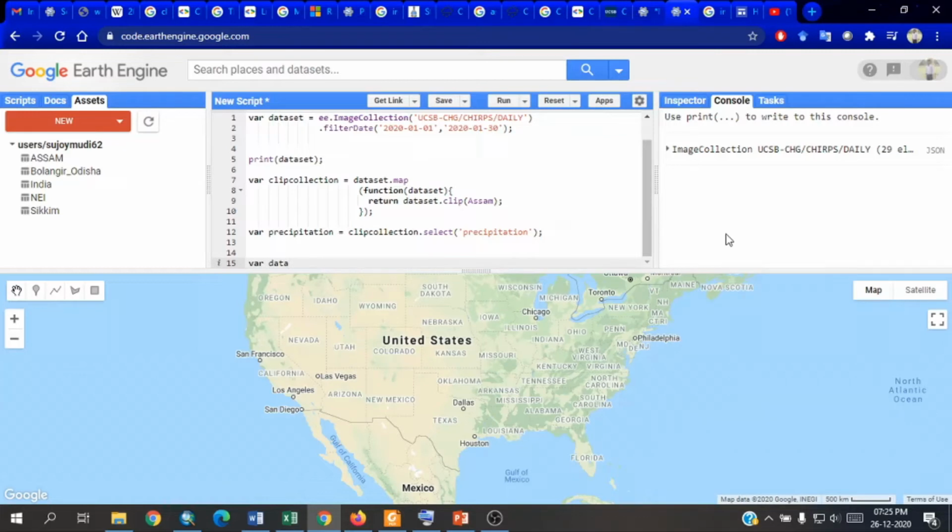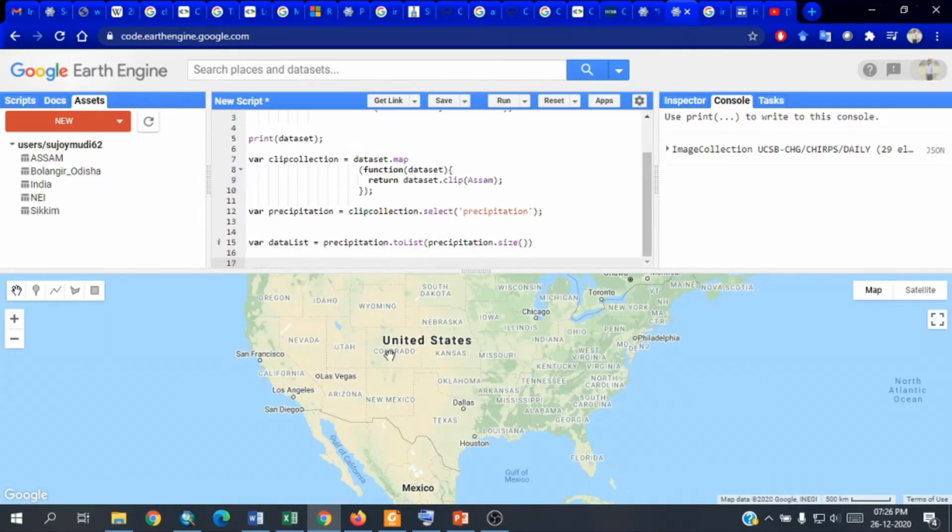Now we will list all the datasets. To do that, we'll use the toList function. Just call your dataset, put the toList function with dataset.size. It will make a list fetching all the data in the collection. To check the list, we need to print the dataset.